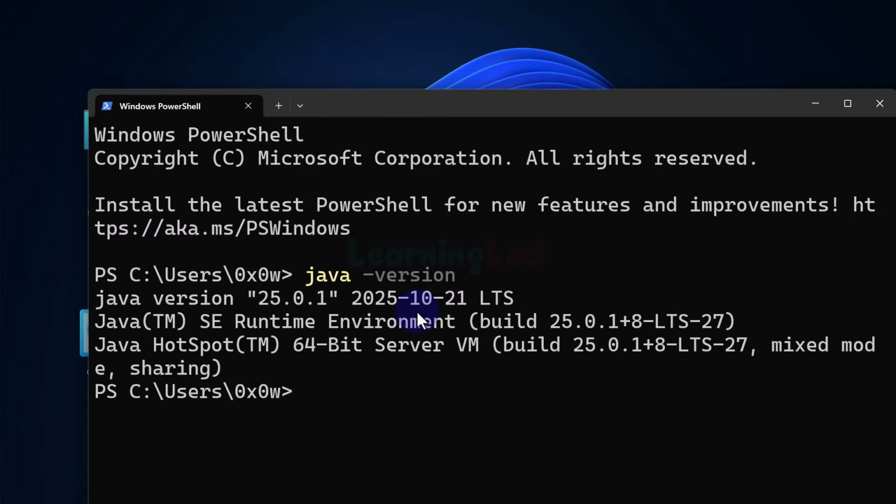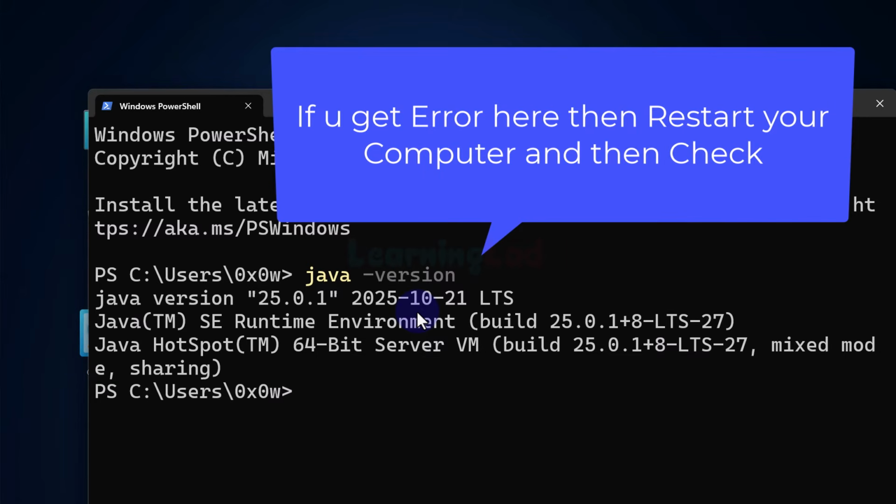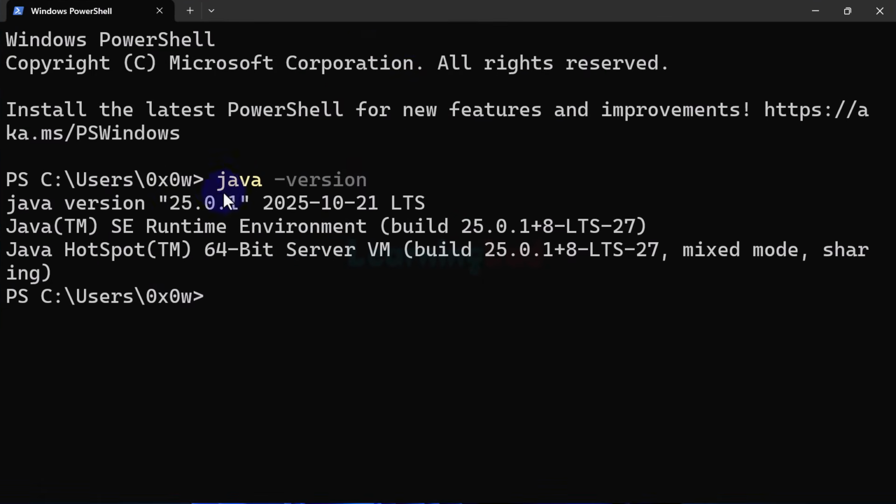If you get any error here, then it means that the installation has some issue. The path environment variable may not be updated. But if you get a message something like this, where the current version of Java which is installed is displayed, then it means that the path environment variable has been updated properly.